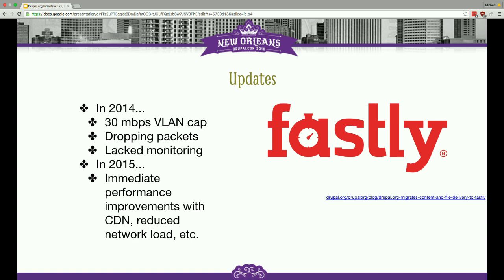Fastly has been really, really helpful at serving our traffic. In 2014, we were on a previous CDN, and we were hitting the 30 megabit VLAN cap we have, which of course dropped packets, and the CDN really didn't have very good monitoring for itself. So it was hard to tell what was going on at the CDN level, and where in the stack the errors users were seeing were coming from.